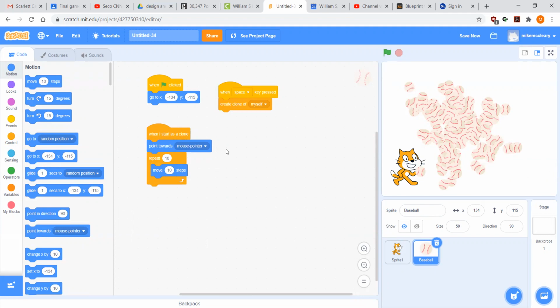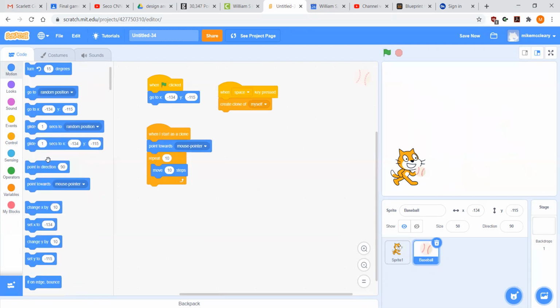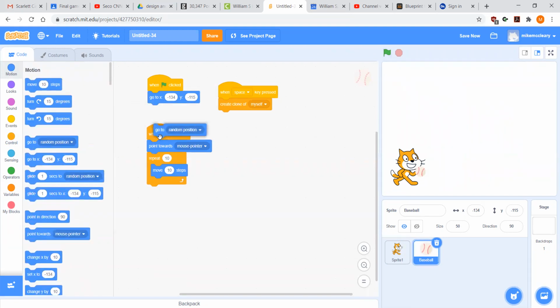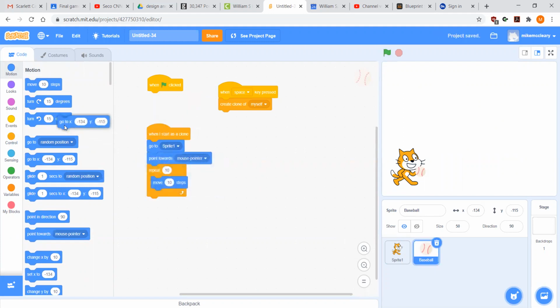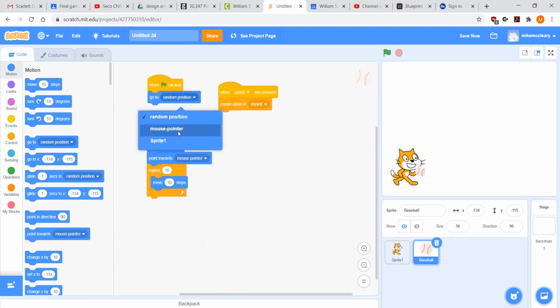Let's do this. Whenever it starts as a clone, let's make it go back to the beginning, to the cat. And what I have, go to sprite one. And actually, while we're at it, why don't we do this as well? And not point towards, go to the cat. It's starting to show it going out of the mouth, but that's fine.